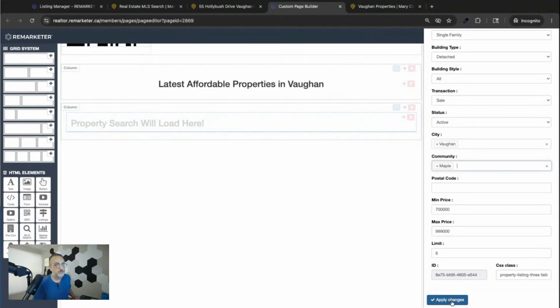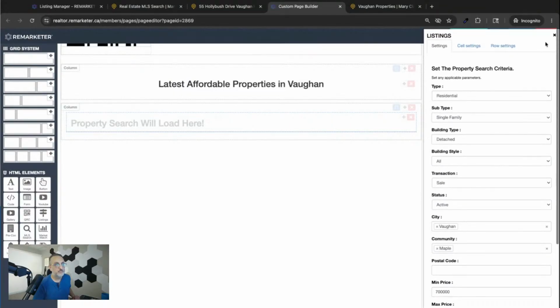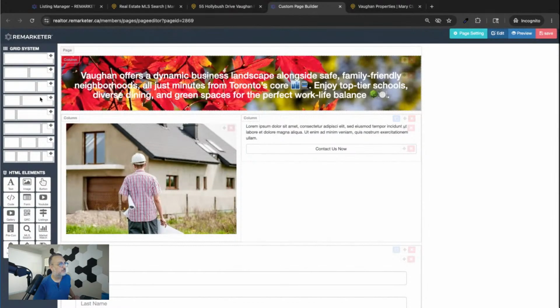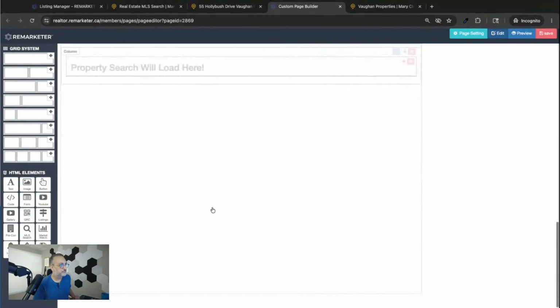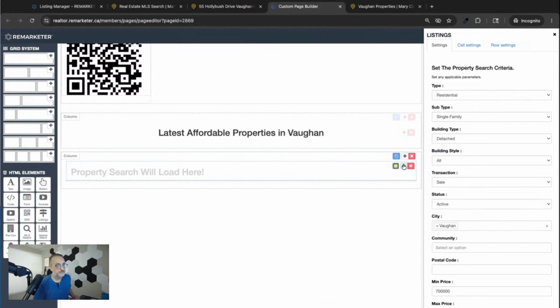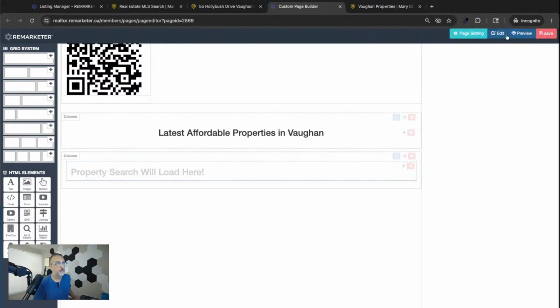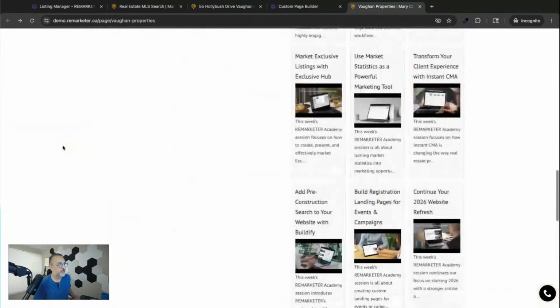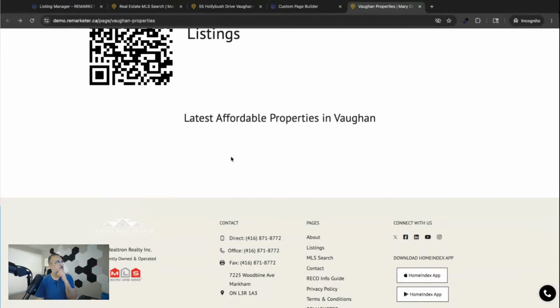Maple, apply changes, save. I don't know if we got it. Oh, it's not saving it in there. I don't know what the problem is. Probably something that we have to look into. But anyways, you get the idea.